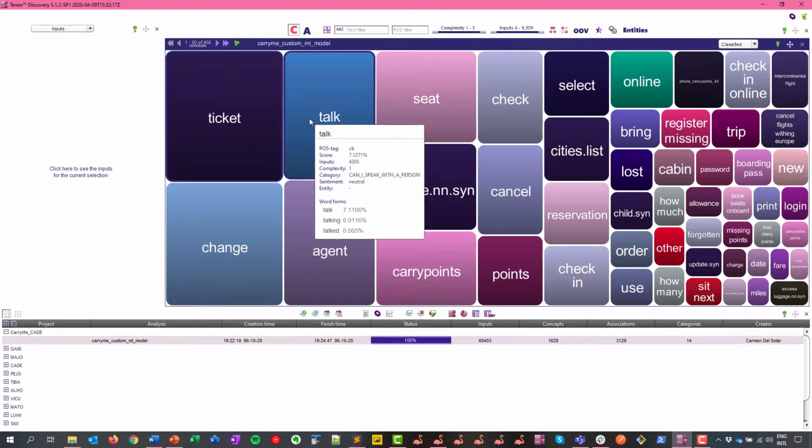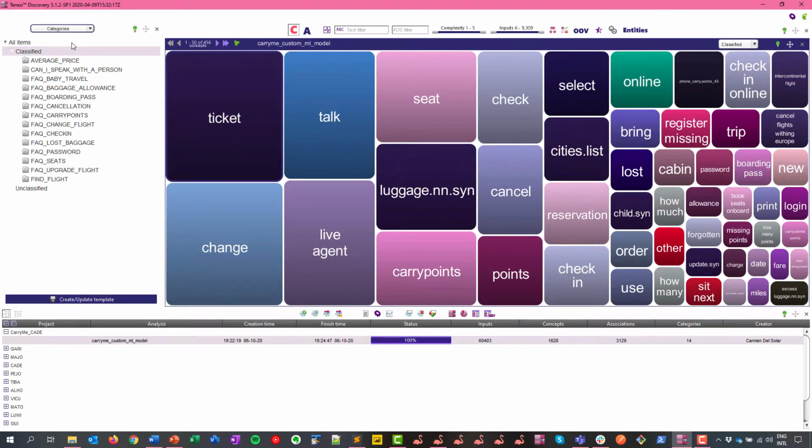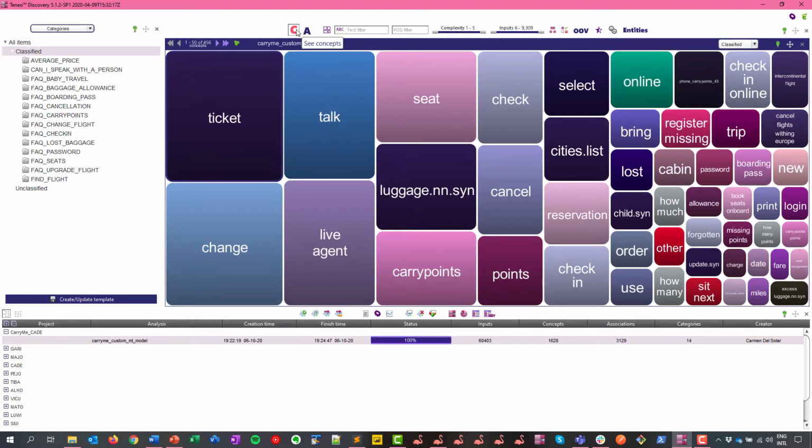Now, when working with Discovery, it is very important to bear in mind that there are basically two different dimensions to our analysis. So we have the concepts and associations view on the one hand, and we have categories on the other hand. Concepts are lexical items co-occurring together.